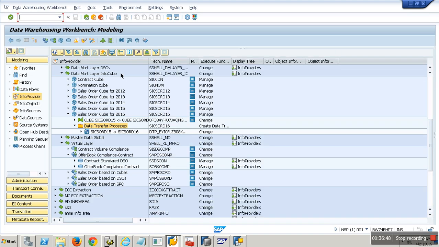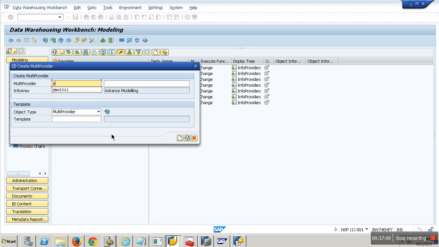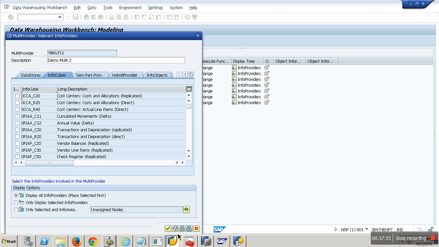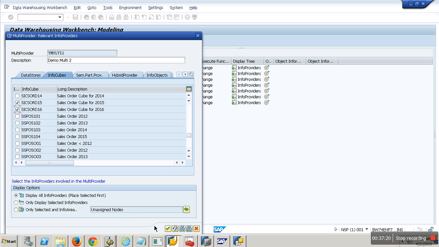Okay, I got almost the same data in both the cubes. Yeah, let me create a multi-provider now. Yeah, 15 and 16. So this time I'm using 15 and 16 in this.